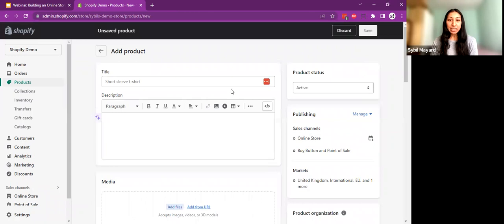So let's begin by adding in a title and the description. So for example, my title could be a white floral maxi dress. Now we want to make the title descriptive, but not too long, and just giving our customers enough information to understand what the product is.